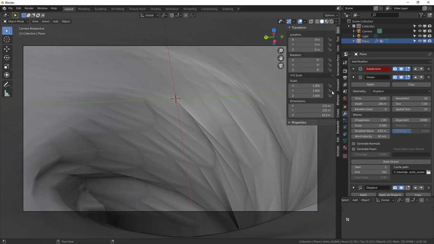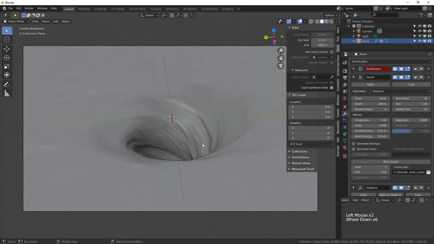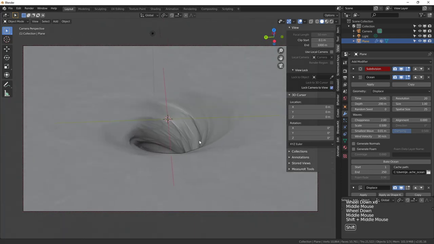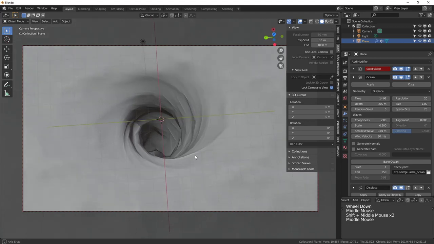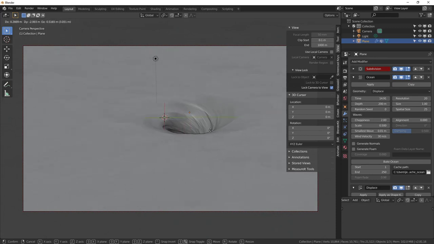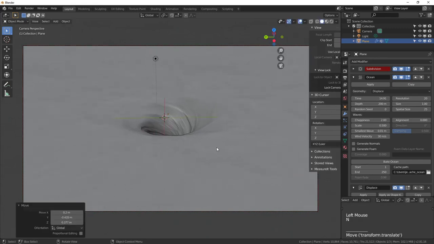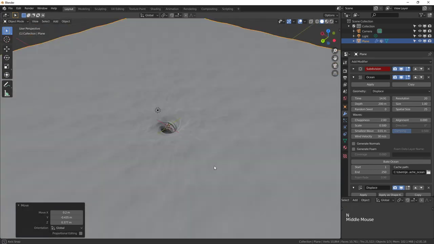So I'm going to press N. I'm going to go to view and lock camera to view. And I'm just going to zoom out. All right, so we can see here we've got the water swirl. I'm going to press N again. So now we've got the water swirl there.